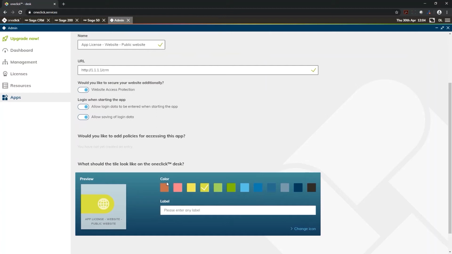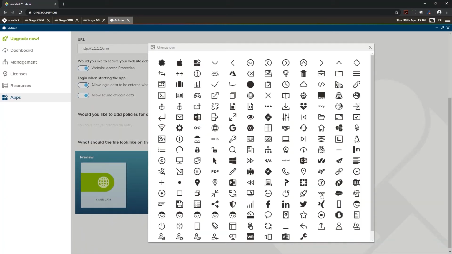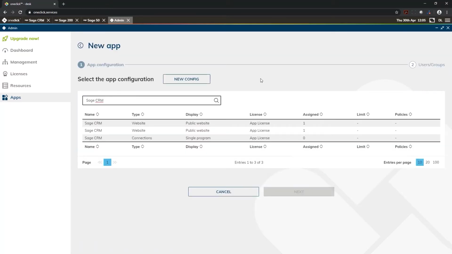I can then configure the tile, the label, color, and icon. OneClick have added a Sage icon to their tile configuration. I can then click Save to save the application configuration.